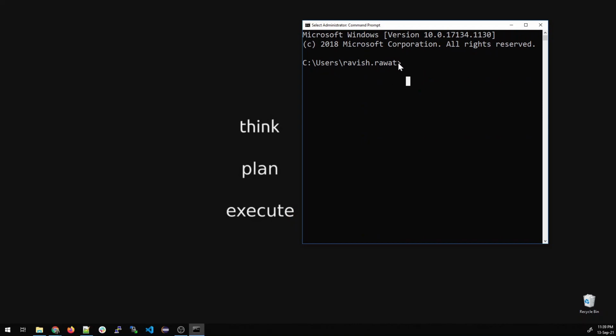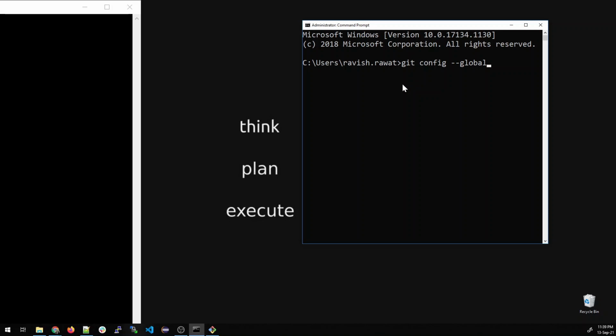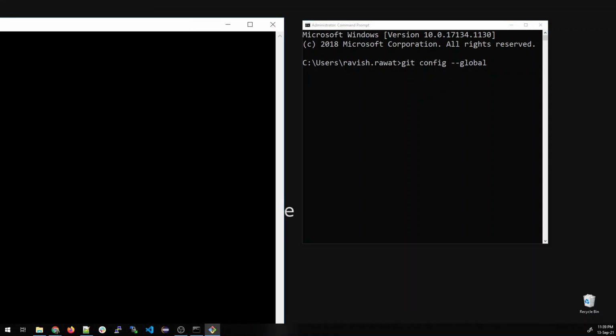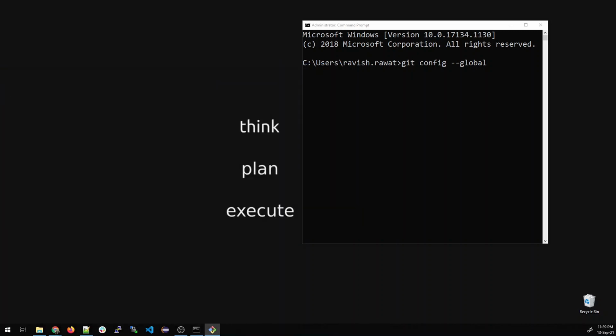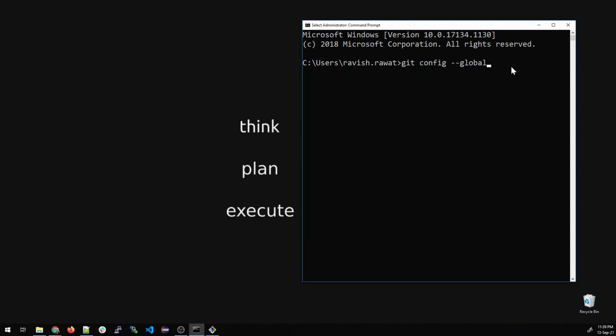So first of all, you need to know where you are right now. You are in C users and the username. Now here you have to type a command, git config --global, and then, so this has opened now. It was a bit late. Let me push it back. We'll just complete a few things over here and then we'll take a look at that as well.